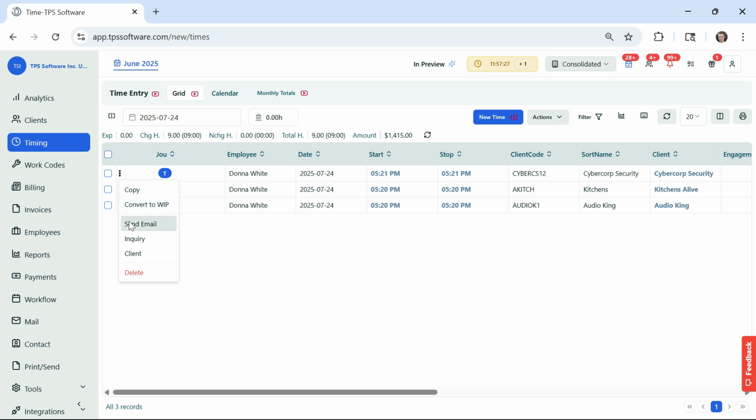You also have the options to send an email directly from here, see the client's inquiry, and open up the client's details, what we call their client properties, right here from this screen. You can do all that without ever leaving the time entry screen. Or you can delete the time entry if it's still in time status.